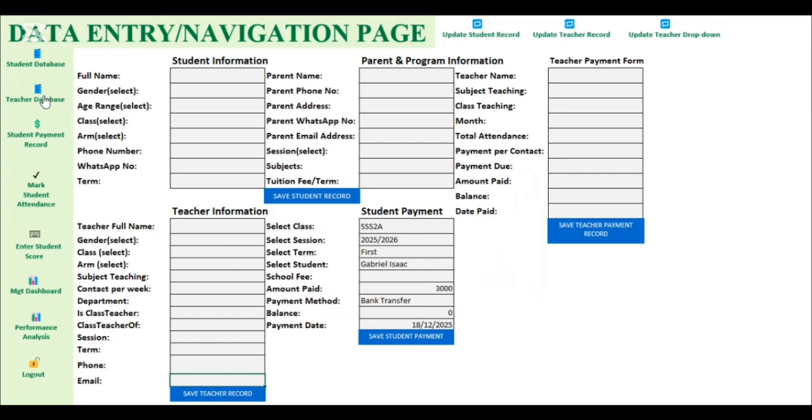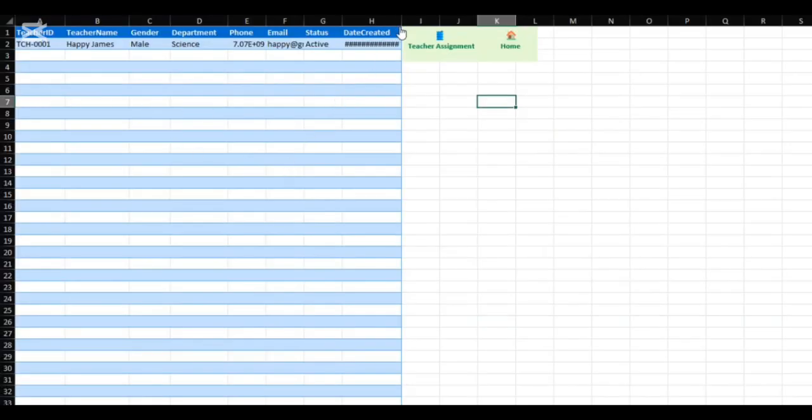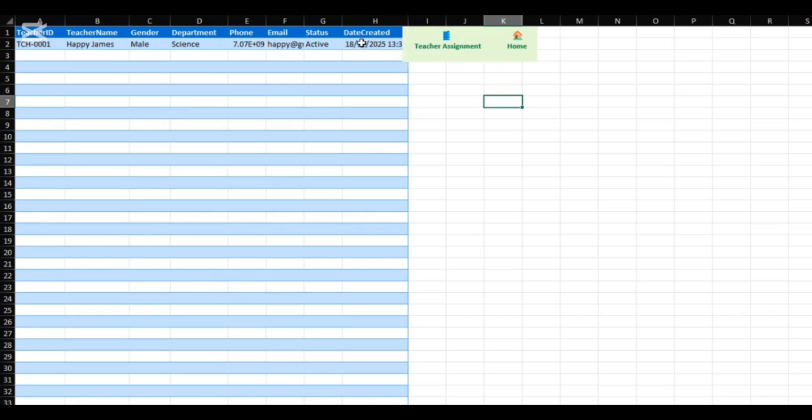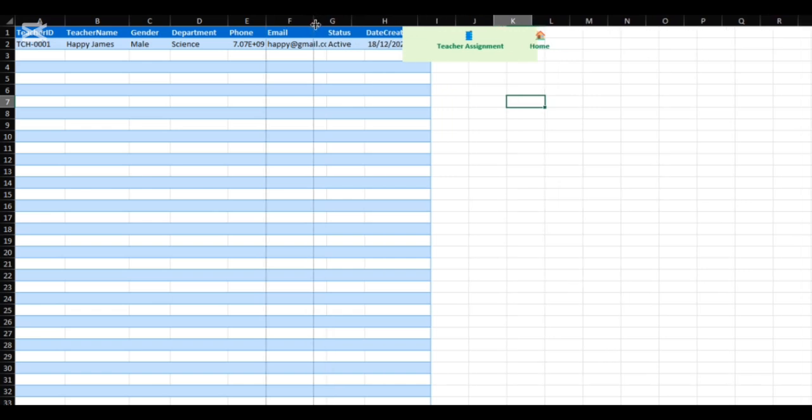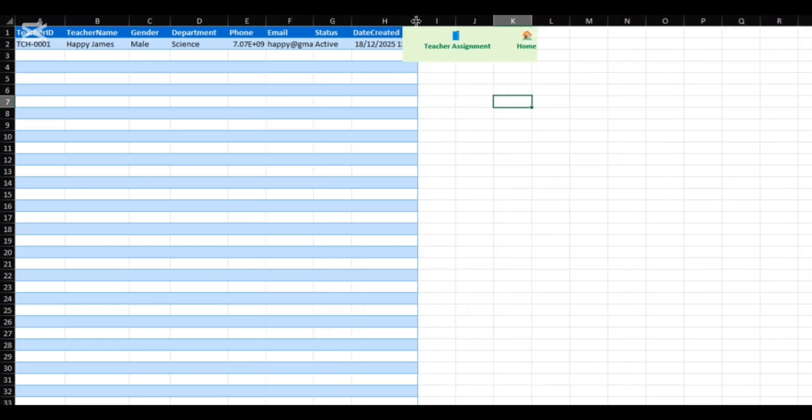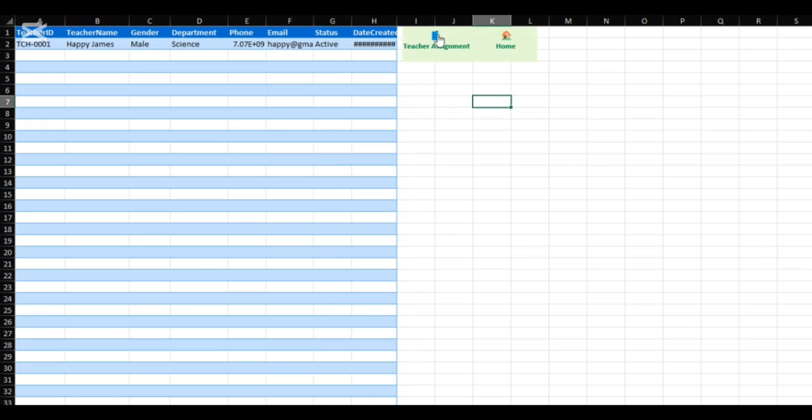So let's navigate to that page. We'll come in. So this is the teacher information. We have the date that the thing was entered. The teacher is active. So this is the email. This is the teacher ID. This is the teacher name. This is the gender. This is the department. This is the phone number. So this is the information about the teacher.